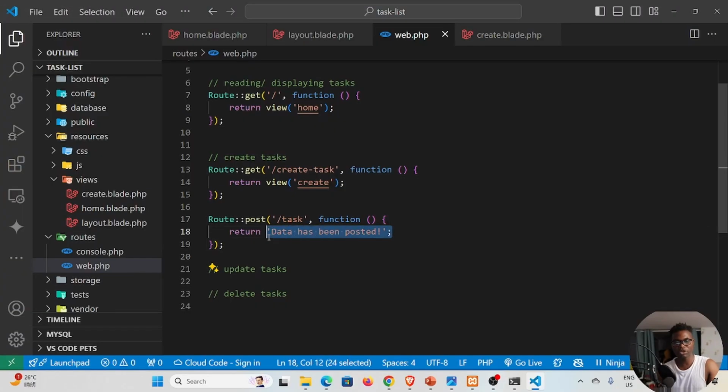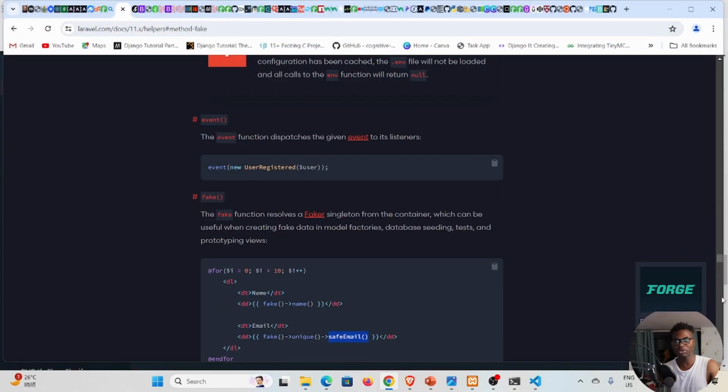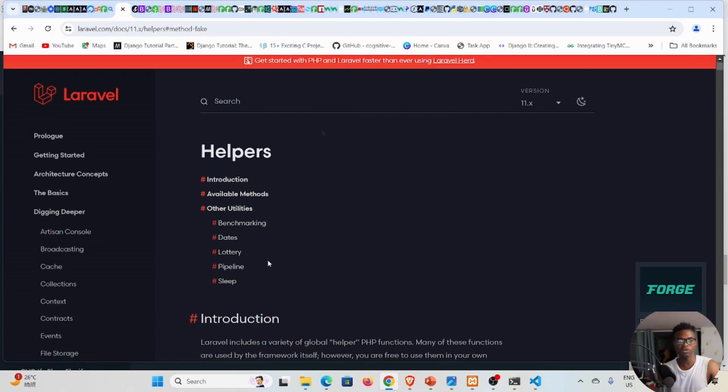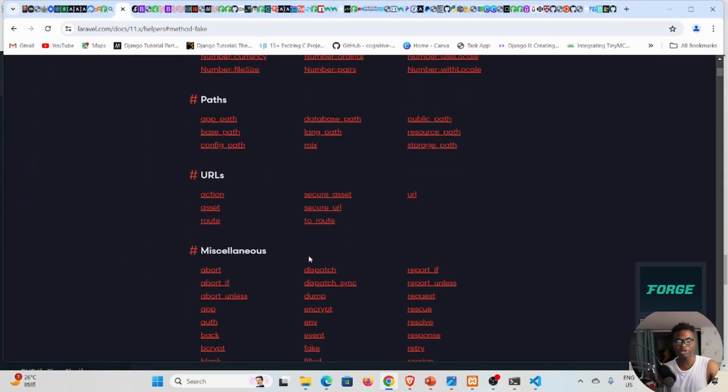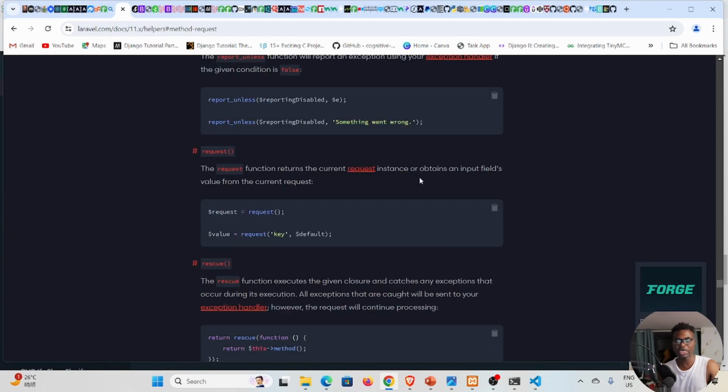However, we're not going to be doing this. We're not going to return that. We need to have access to this, and then we store that in our database. How can we access this data? We can go to the documentation and look for helpers. Inside our helpers, there's a method called request right here. The request function returns the current request instance and obtains an input field's value from the current request.